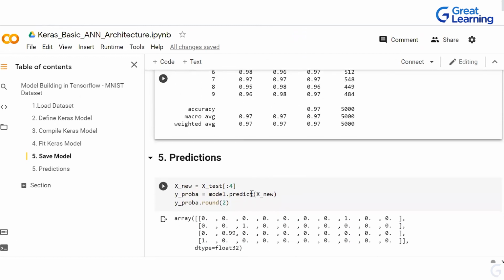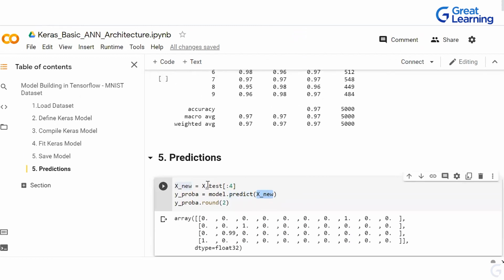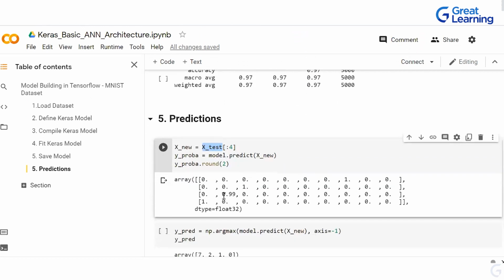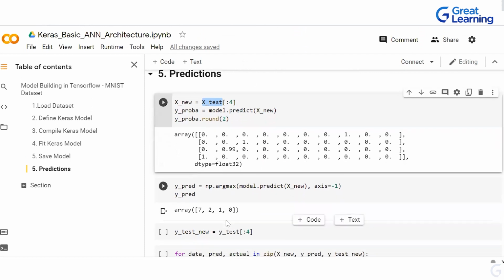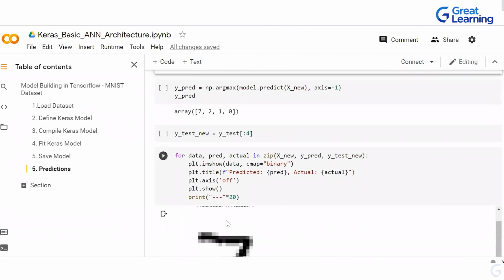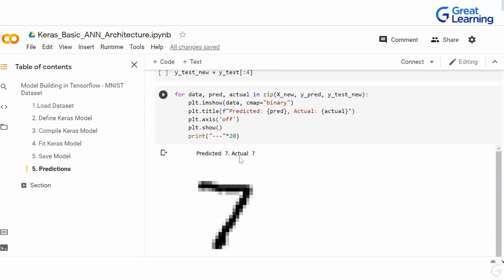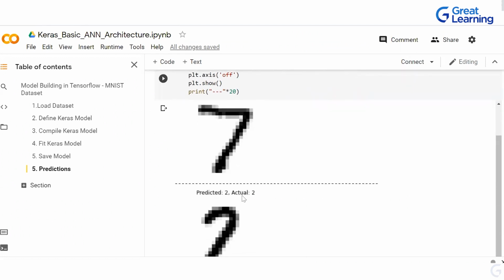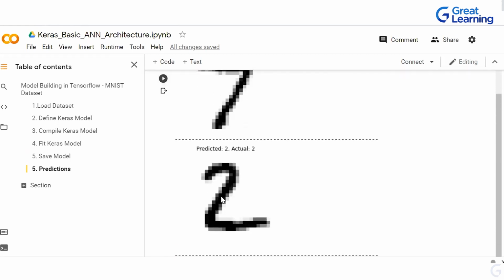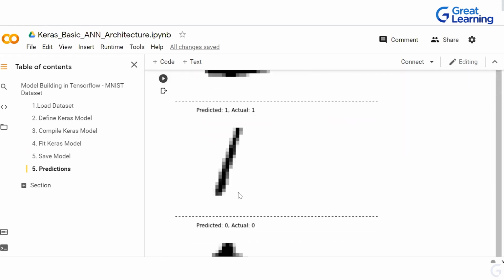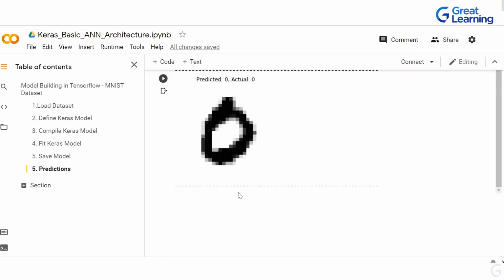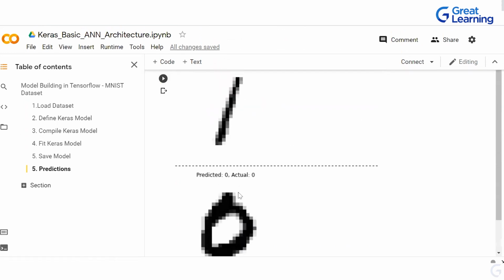And we have predictions, model.predict on the new data. New data is nothing but, suppose, 4 records I'm taking from the test data here. You can see how it is predicting. To show it visually, here the actual was 7, the model predicted is also 7, right? Here also the actual is 2, the model predicted 2, and same thing here as well. Actual is 1, the model also predicted 1, right? So this is how the model is built in Keras.